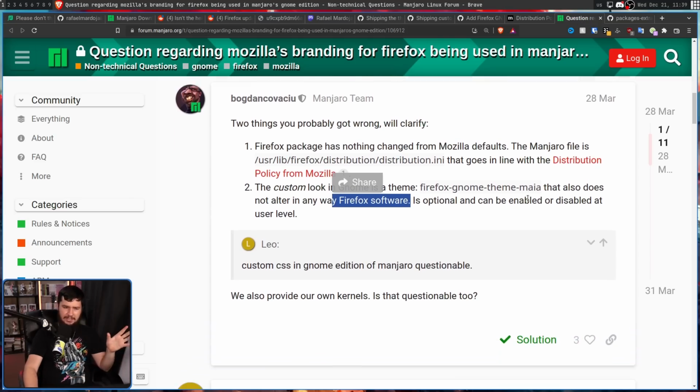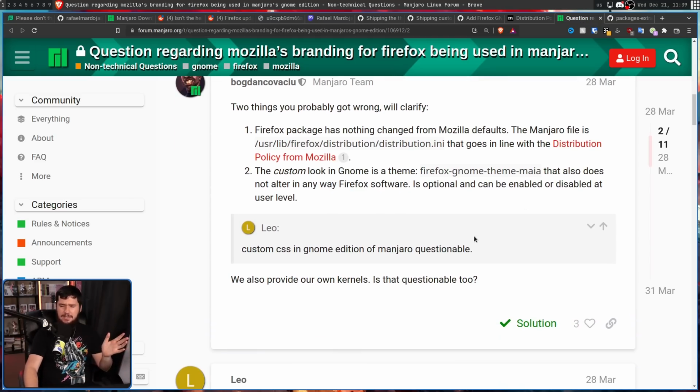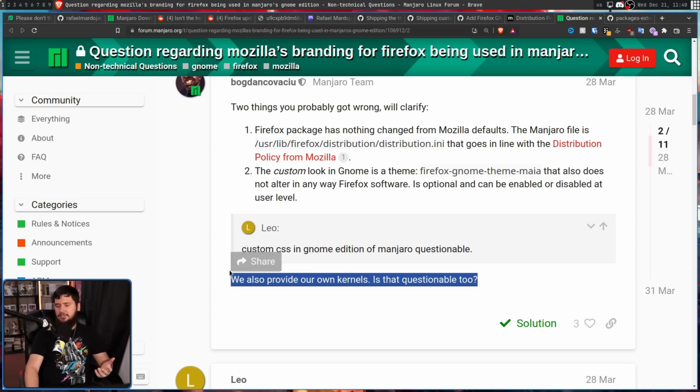And then goes on to say something that has literally nothing to do with this whole problem. The custom CSS in GNOME Edition of Manjaro is questionable. Says in response to that, we also provide our own kernels. Is that questionable too? The Linux kernel doesn't have this trademark guideline for how you're allowed to name them. So no, it has nothing to do with the question.